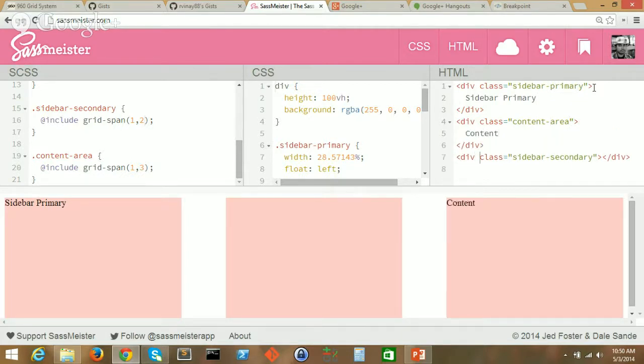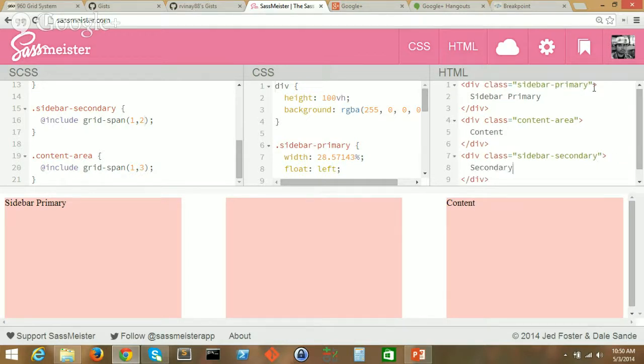So if you look at this, sidebar primary, content, and secondary. Okay, although this is how it is laid out, what I really want is my content in the middle. So that kind of change becomes really easy. I just say the secondary sidebar starts at the third position, and the content area starts at the second position.